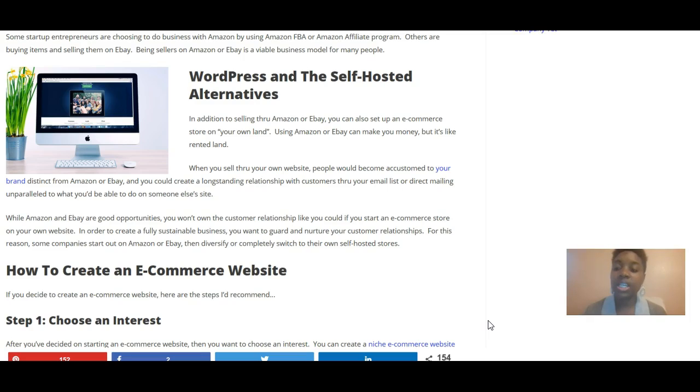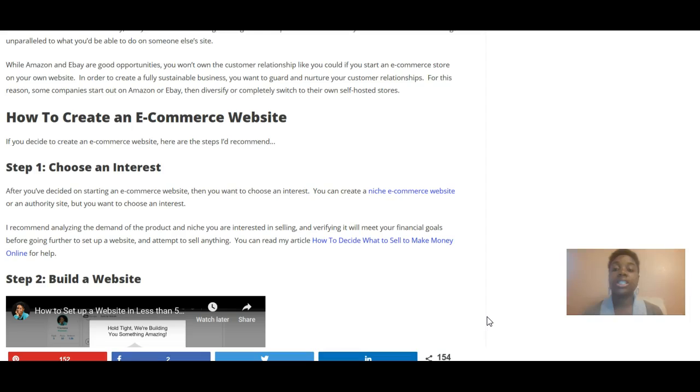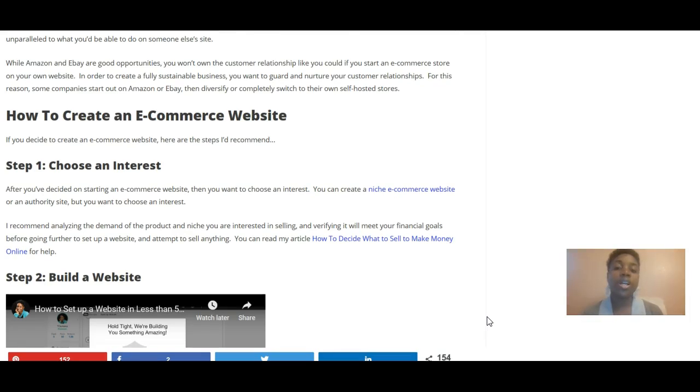So while Amazon and eBay are good opportunities, you won't own the customer relationship like you could if you start an e-commerce store on your own website. In order to create a fully sustainable business, you want to guard and nurture your customer relationships. And for this reason, some companies start out on Amazon or eBay, then they diversify or completely switch to their own self-hosted sites. So let's talk about how you would go about creating an e-commerce website.